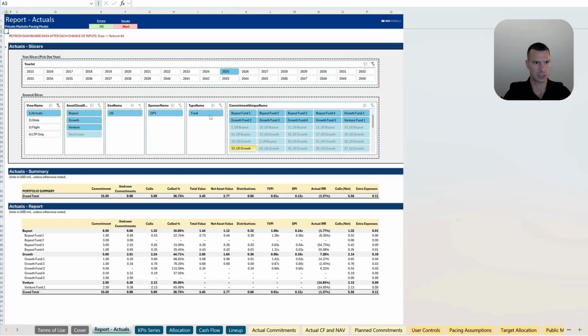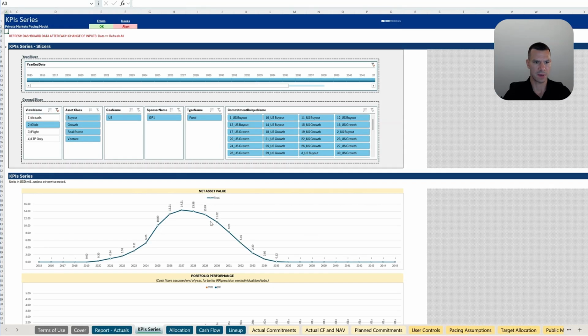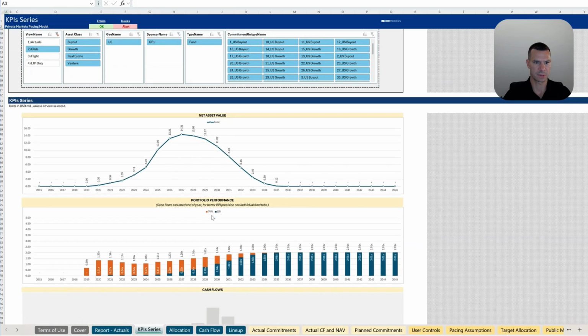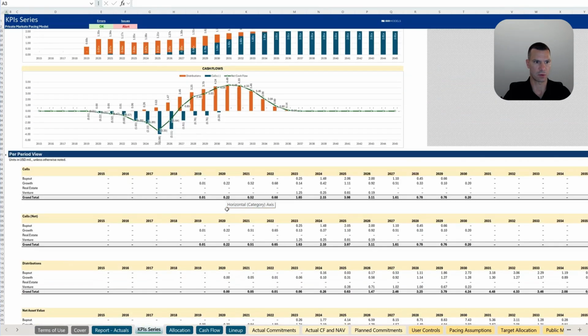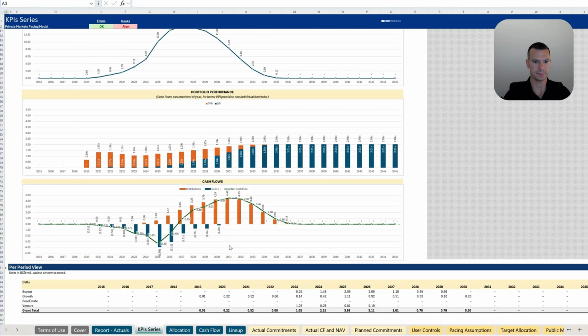The report on actuals is based on a pivot table and lets you report on major KPIs, such as commitments, undrawn commitments, calls, as well as performance KPIs, such as TVPI, DPI, IRR. The KPI series shows several charts, as well as timelines for all these major metrics.